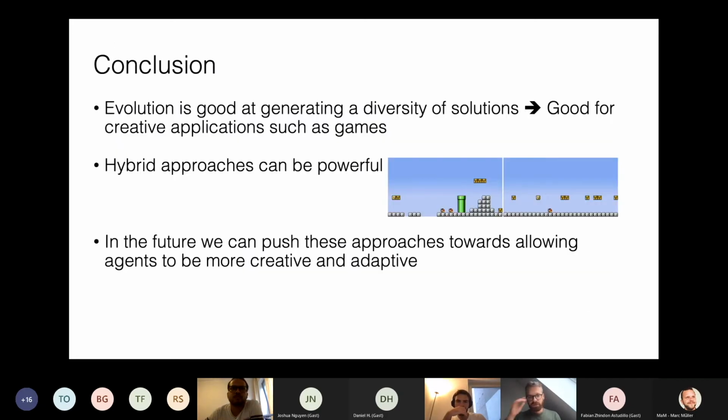And so that's kind of concluding my talk. Evolution is good at generating a diverse array of solutions, which is good for creative applications such as games. It's also good for applications such as bug searching, because it is a very diverse search method. And then we have also seen that this kind of hybrid approach, combining, for example, generative adversarial networks with evolution, allows us to benefit from the advantages of both methods.